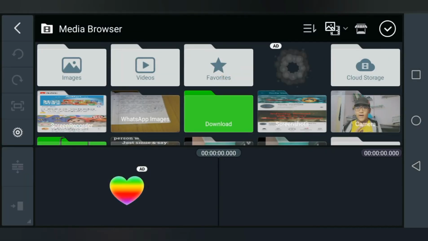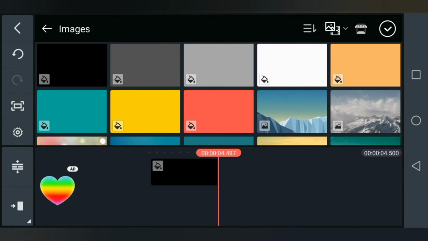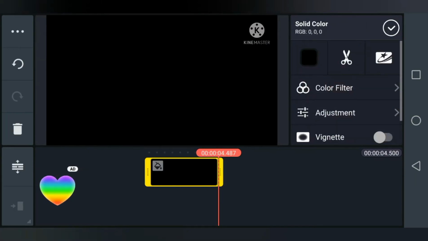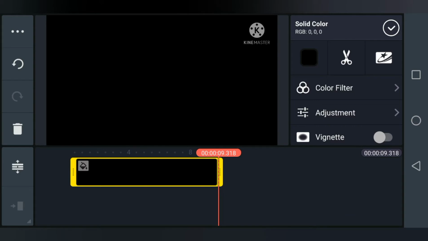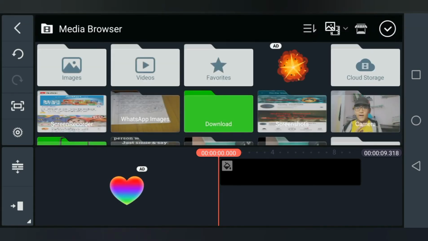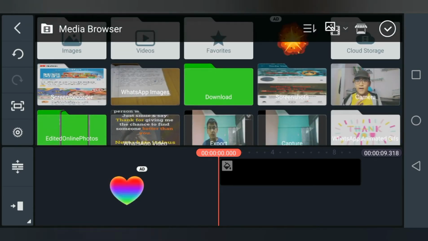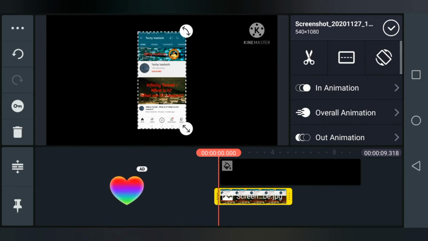Okay, so now you have to go to images and then select the black color, and you have to set its duration to 9 seconds, and then go to the starting of the video. Then you have to select layer, and after that you have to select the screenshot in which you have unsubscribed to your YouTube channel, and you have to reduce its duration to 3 seconds.